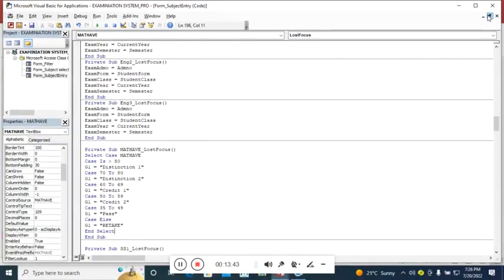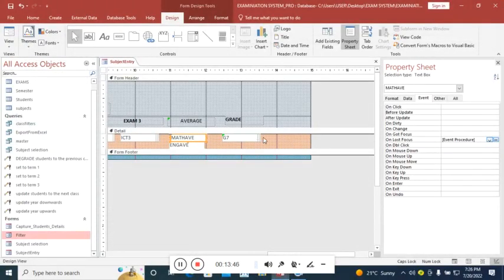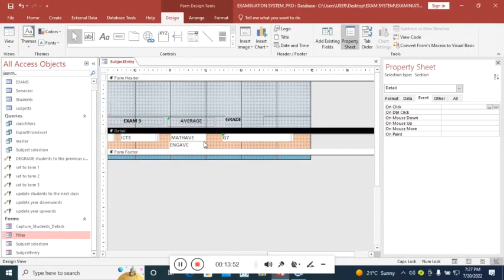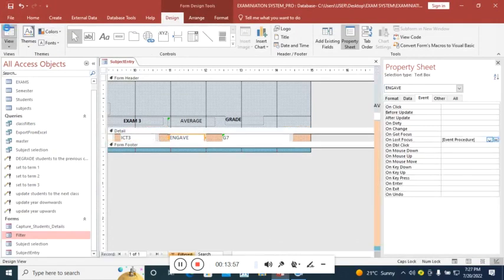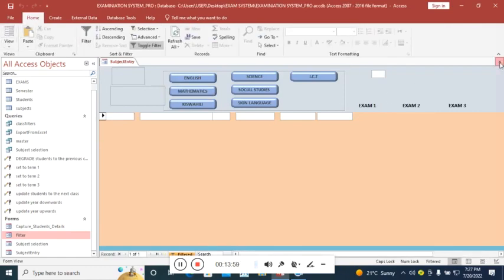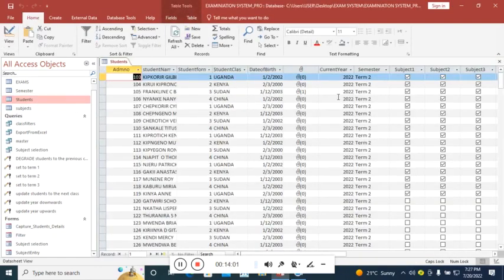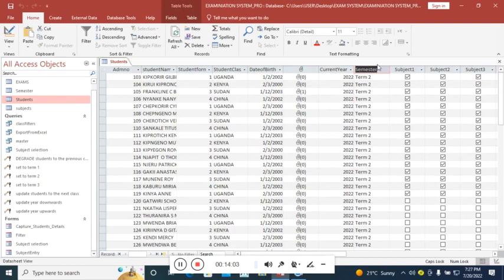So we just go back to this one. For these grades here, you can just enlarge them like that. Then make sure this one goes up, return it there. So we run our system. Therefore, we first of all check which term we are. We are in term 2, 2022, guys.